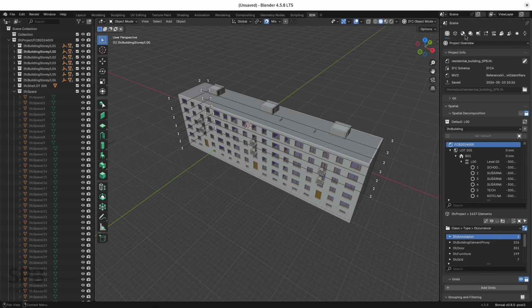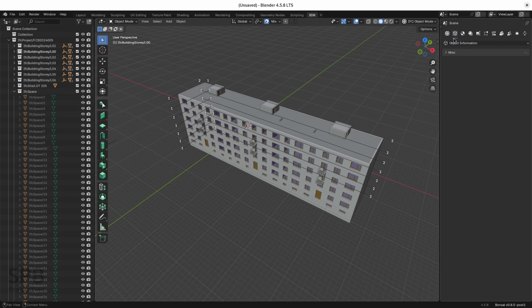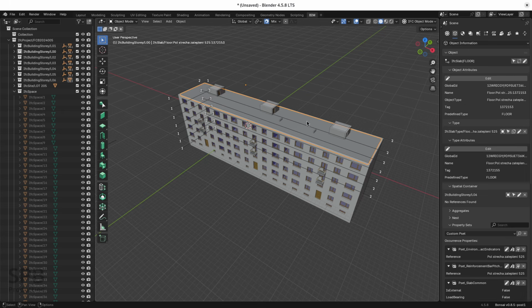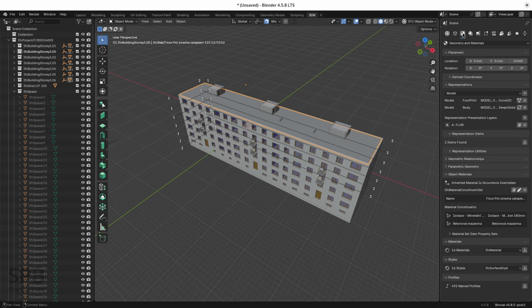And here on the right is the most important, the Scene Explorer, where I have tabs which I can switch. So the most important tabs here are this first one, the project overview. This second one gives me object information of selected objects. So if I select this object, you can see it's an IFC slab. This third one provides mostly material information about the selected objects.